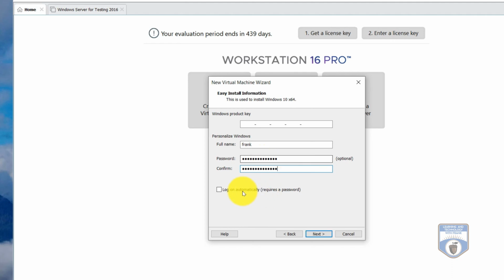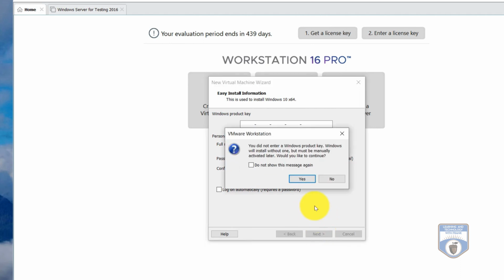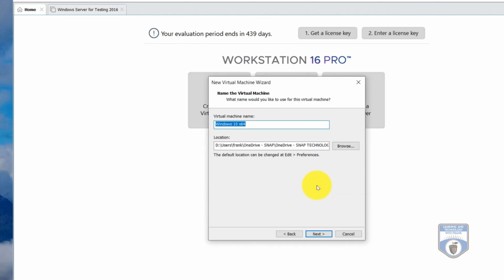Okay, and I'm going to have it create this additional user account called Frank, which will be an administrator account. It'll throw a warning at me saying you didn't put in a product key, and I know I didn't. That's okay. It's then going to ask me what I want to call this virtual machine, and I'll call it Windows 10 for YouTube.